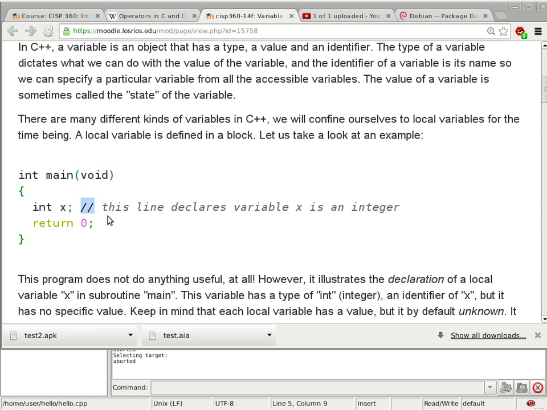So why have you started with integer and main? That's a convention. In C++ programming, the execution of a program starts with the subroutine called main. So you don't really have control over the name main itself, nor what it returns. It always has to return an integer type, because that is the convention. Okay. That's a good question. Any other questions about this particular program?